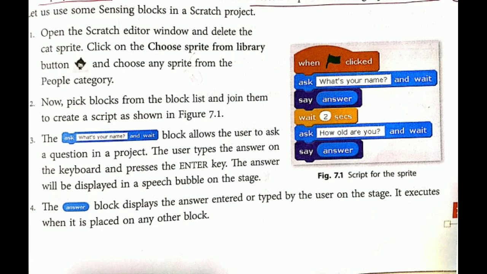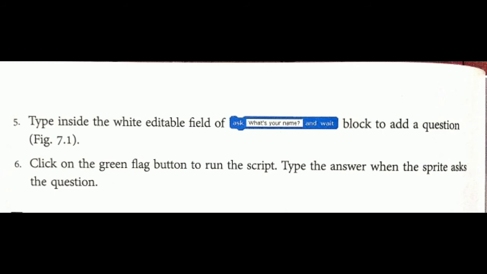Okay, so these are the first 4 steps that you have to follow in order to use a sensing block in a Scratch project. And look at step number 5. You have to type inside the white editable field of that particular blue colored block in order to add a question, like what you see in figure 7.1.